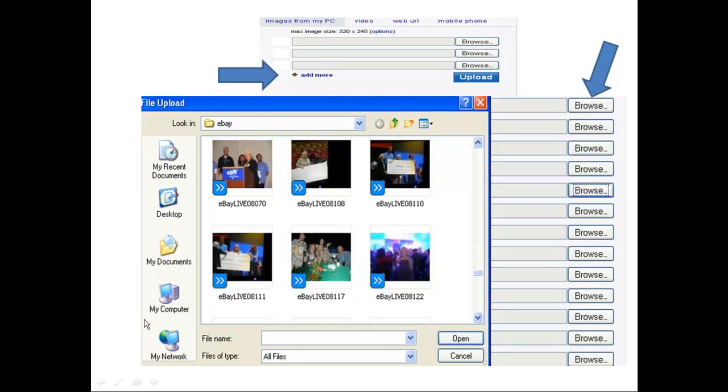So whatever style you like, the concept is the same. You will browse your computer for the files, for the old uploader, and then I just click on Add More.